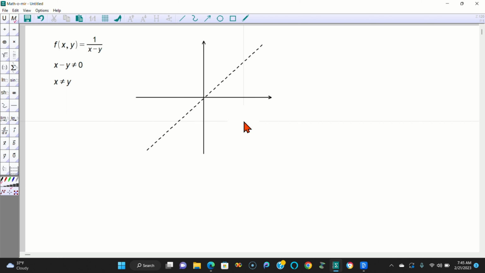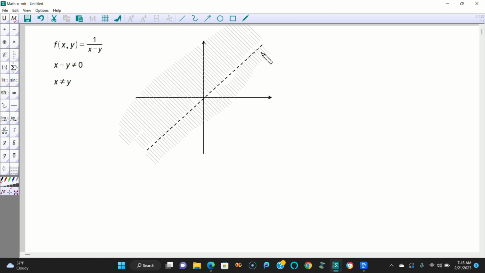The rest of the plane is included, so what you want to do then is indicate it by shading to some extent. That means any point from that shaded region works as part of the domain, and any point from below the line, so to speak, works as part of the domain, but any point on the dashed line is excluded from the domain.